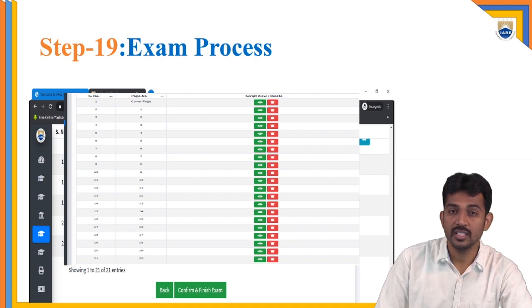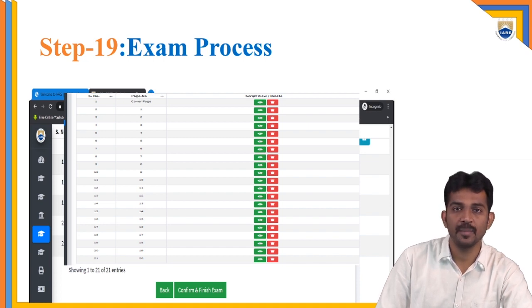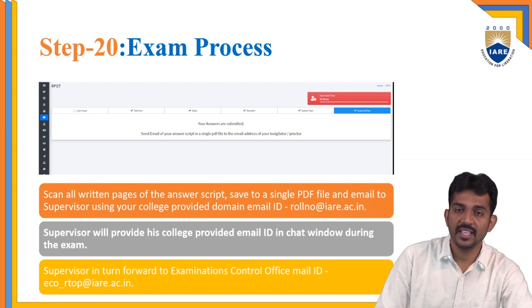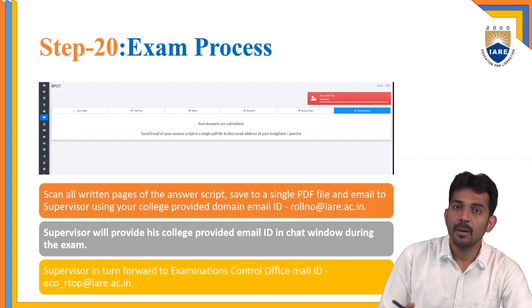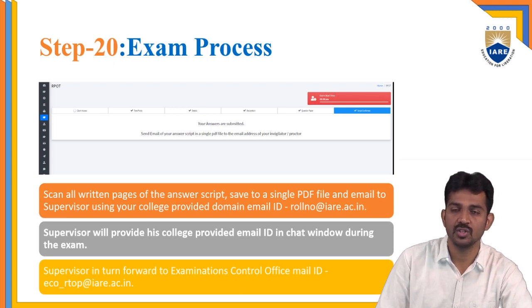But this will happen only after 2 hours. So you have to sit until the exam time is over. You don't have a provision to leave the exam in the middle. After the completion of the exam, you need to make a single PDF, and you need to mail it to the proctor mail ID, which will be shared through your chat box. After that, the proctor will send it to the exam branch; this is his task. So no need to worry on your behalf.